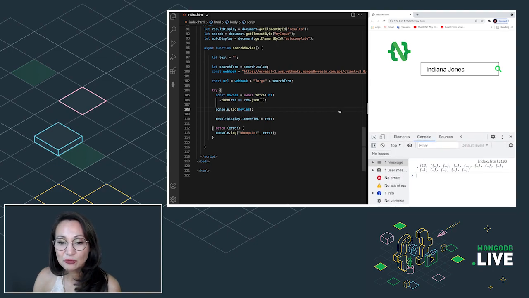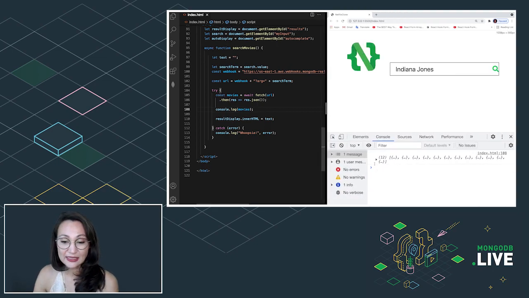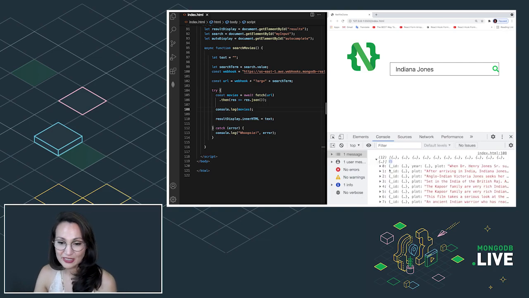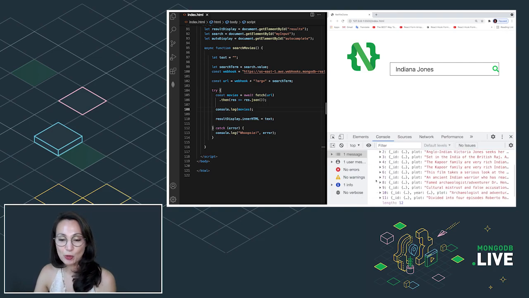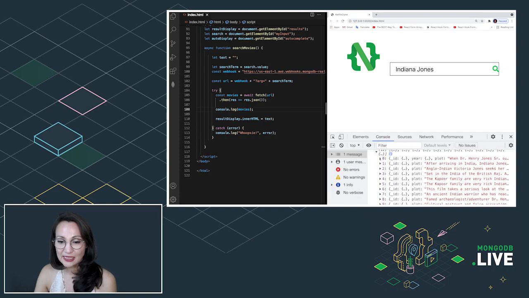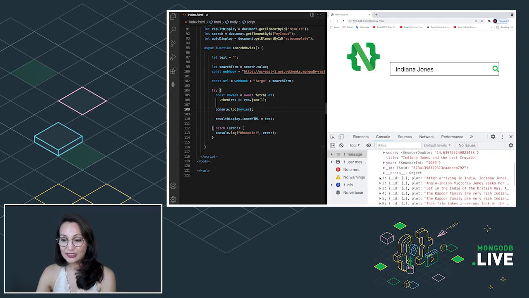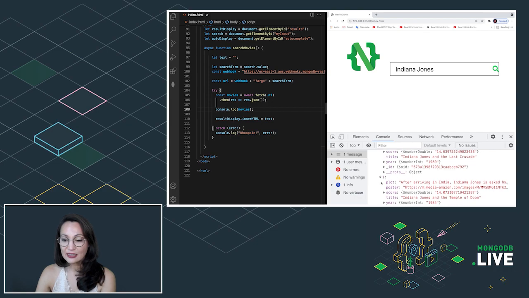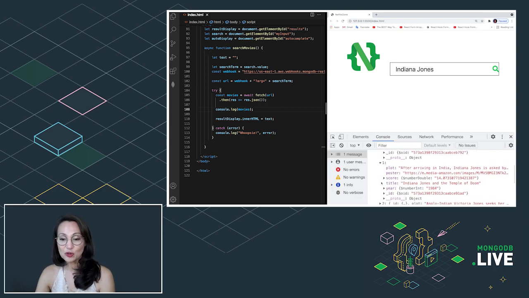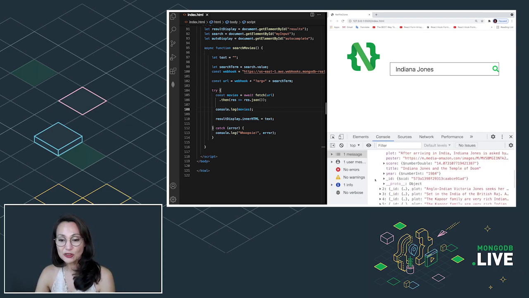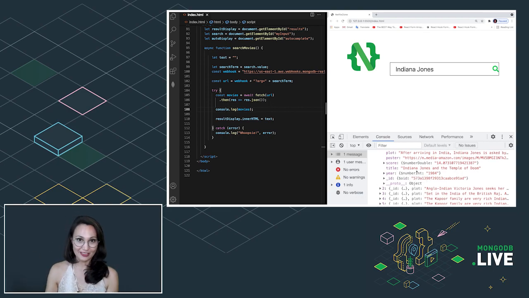So the first thing that looks really good is that I see that I have 12 documents here. So remember how Brian said limit 12? These are those 12 movie documents. And if I open this up, I have Indiana Jones and the Last Crusade, Indiana Jones and the Temple of Doom. I have the plot and the poster and the score and the title for all of these. So this is great. This means that my front-end application can call the API and get the data.